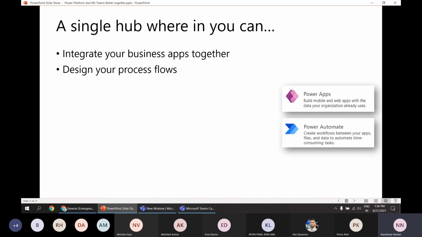Because we have many approval processes, or many processes that we want to automate, Power Automate is the right candidate there, which will help us create workflows between your apps, files, and data to automate time-consuming tasks. One simple example is the leave approval kind of thing, which we are going to see in a moment.